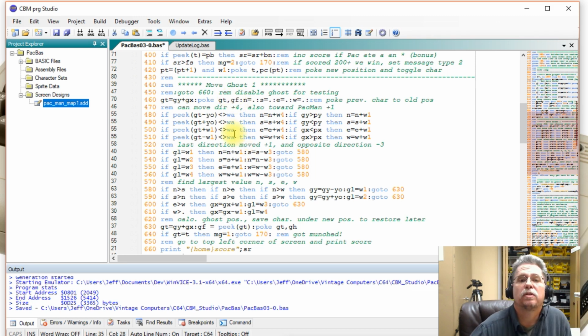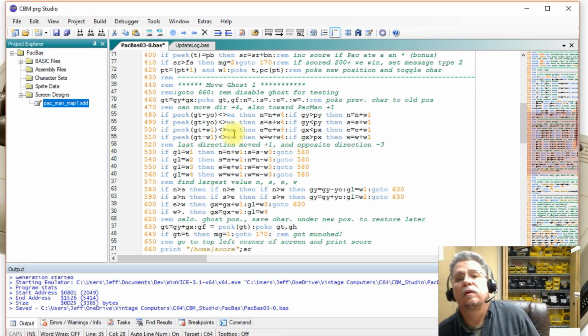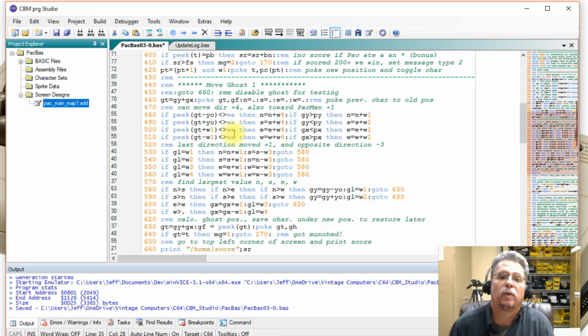So if the ghost is running over a pellet, a decimal point, we don't want it to eat it, so we'll put that back. Or if it's a bonus, which is the asterisk, we want it to put it back. So we keep track of what character is where the ghost is going to move, and we put that back at the start of the ghost movement routine.